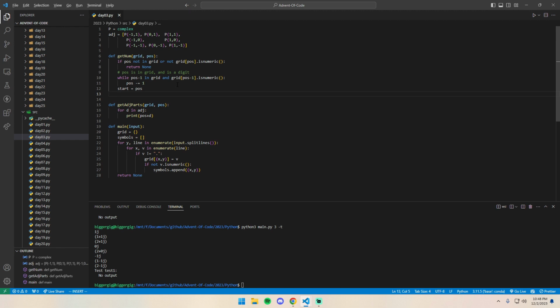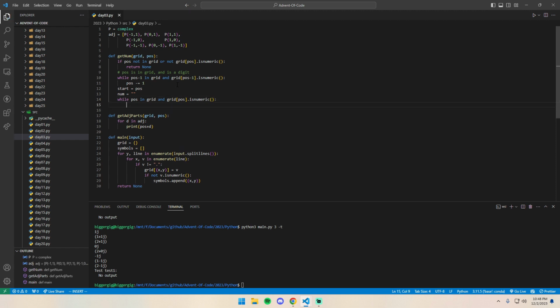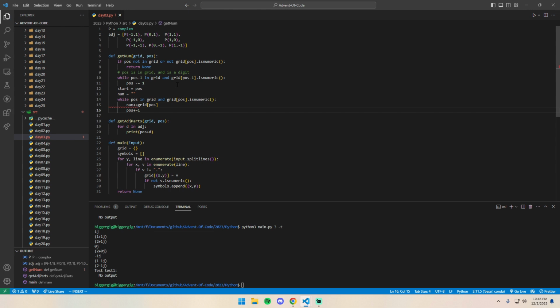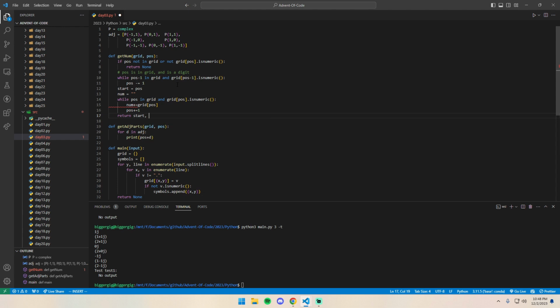And then now we actually need to read what the number is. So we're going to do something like num is equal to an empty string, because these are all strings so far. And we'll do while pos in grid and grid at pos is numeric, then we should append whatever the digit is. So we'll do num plus equals grid at pos. And then we'll also move position 1 to the right. And then finally, we can return our start position, and we want to turn our num into an integer.